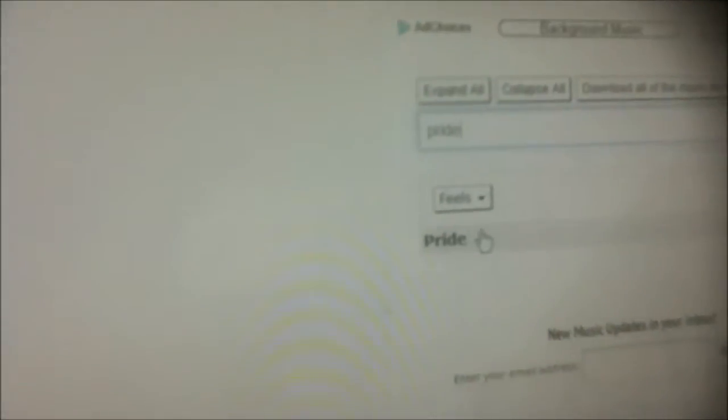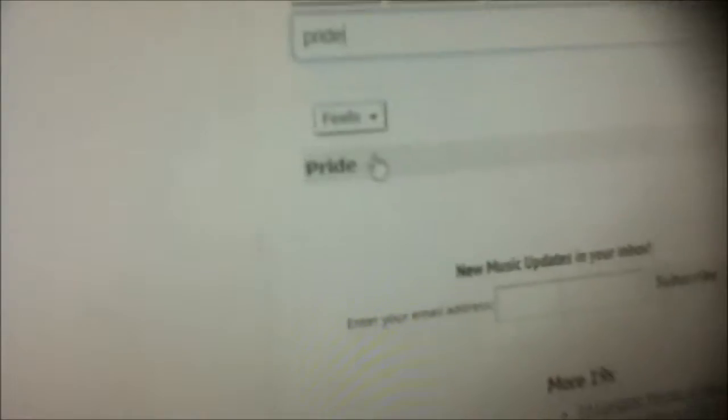I have pride in finding these details and finding details in general.